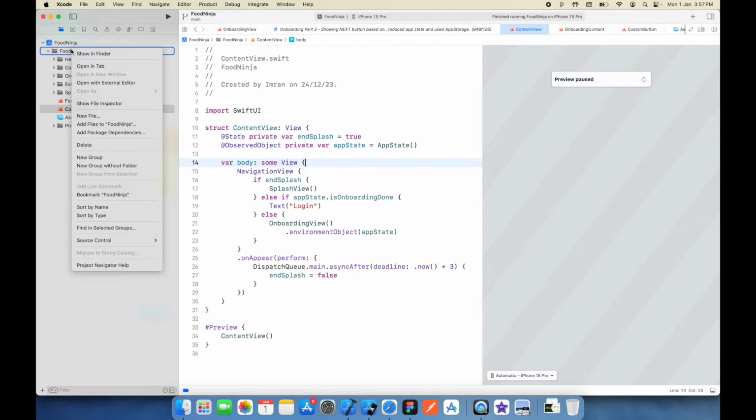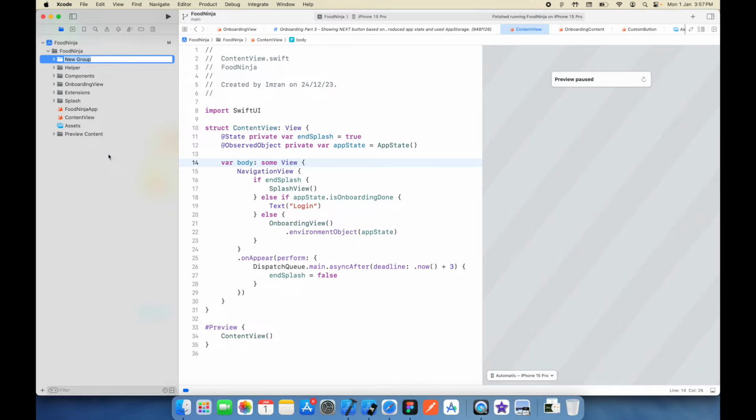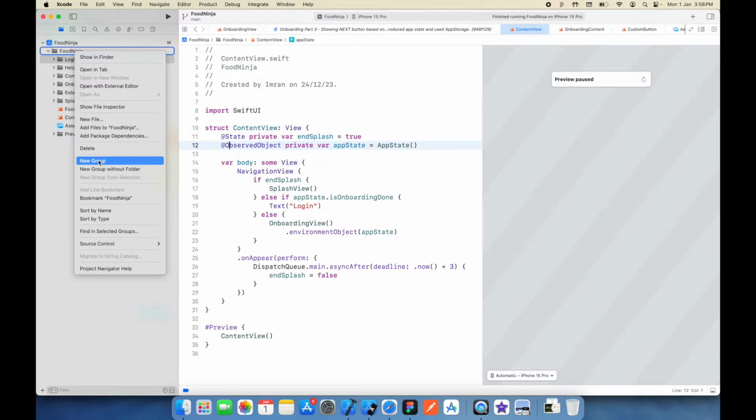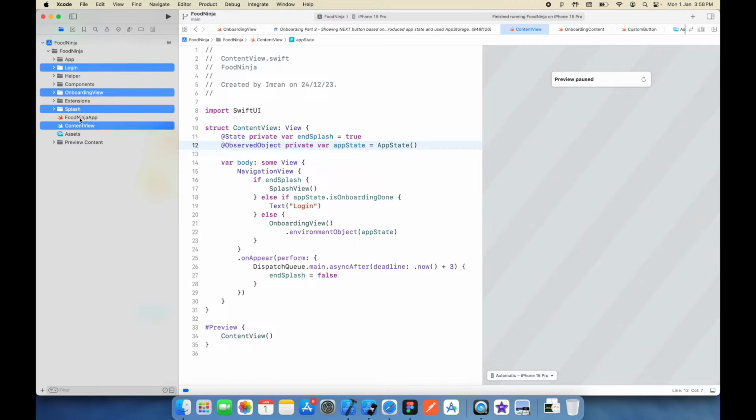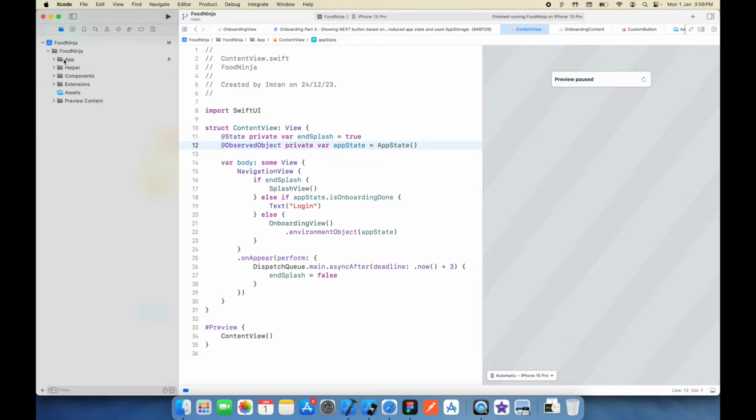So first we will create a group, login. First of all, let me move all the UI files and all the main class files into a domain folder, or we can say it app. So login, onboarding, splash, these all should go inside of app. Okay, this looks more organized now.